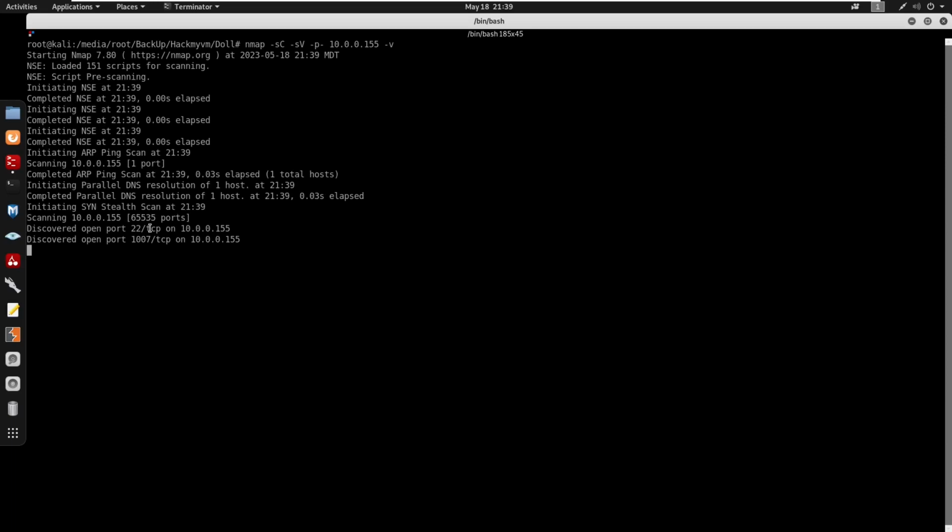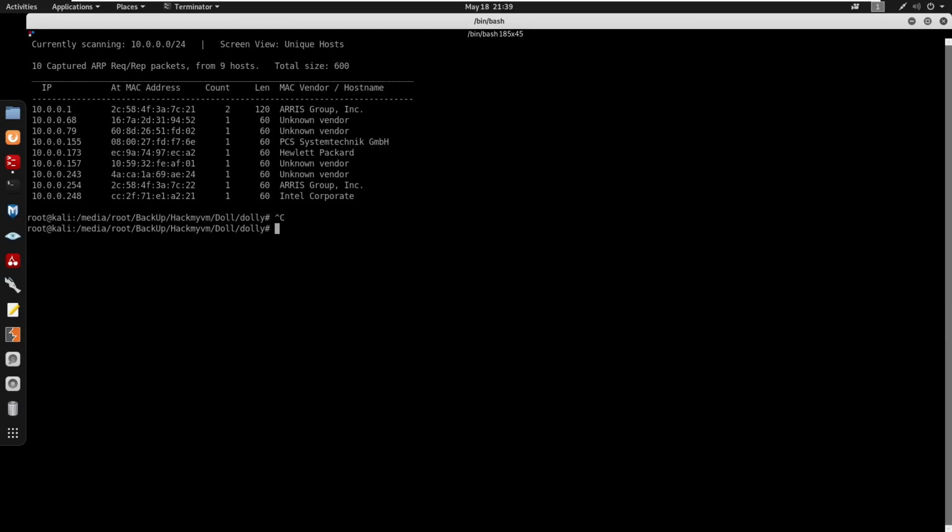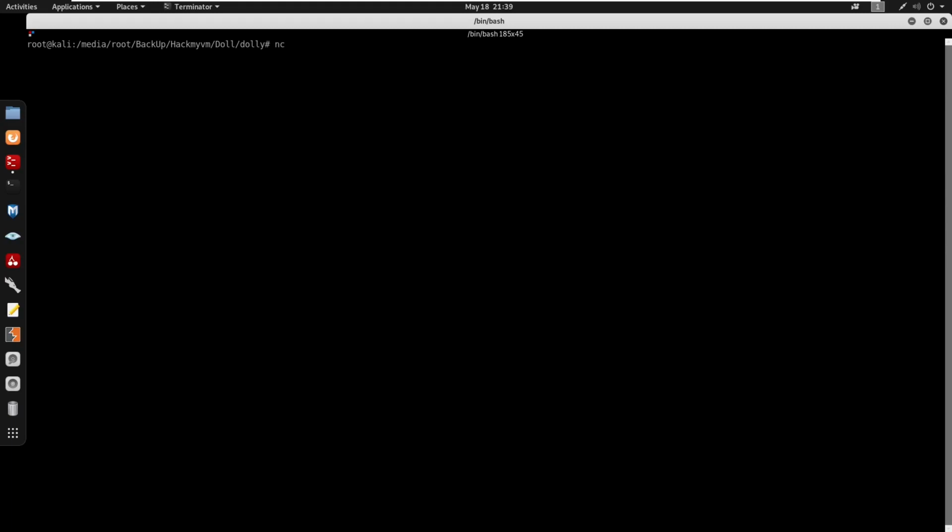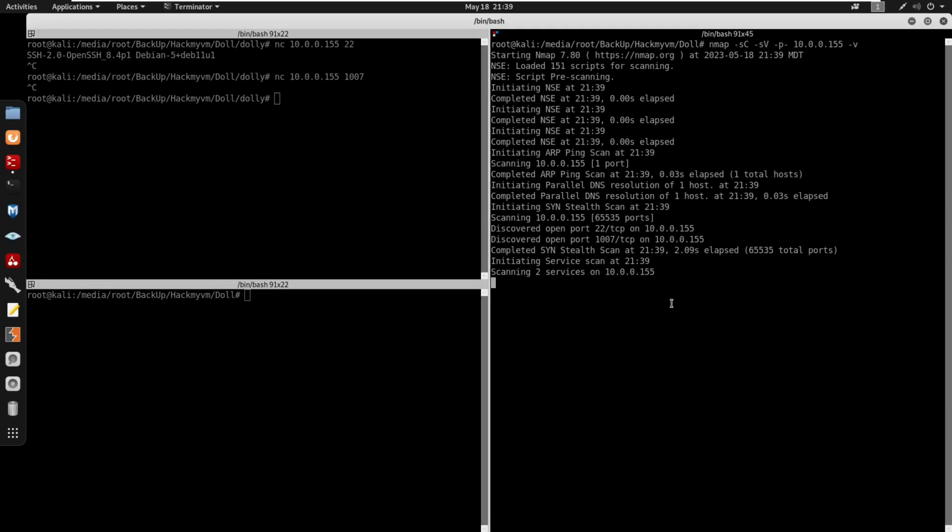Looking at the ports, we have port 22 open for SSH and port 1007 for TCP. I'm going to start by running a banner grab. The reason I do banner grabs is to check open ports to see if they give me a banner. So I'll do 10.0.0.155 on port 22, and you'll see that it does give me the banner for OpenSSH. We also had port 1007, and it doesn't give me anything back.